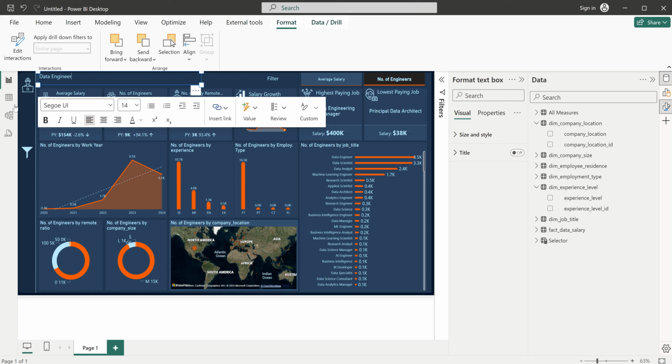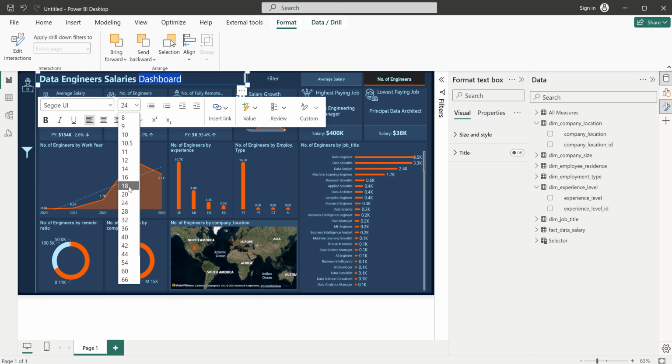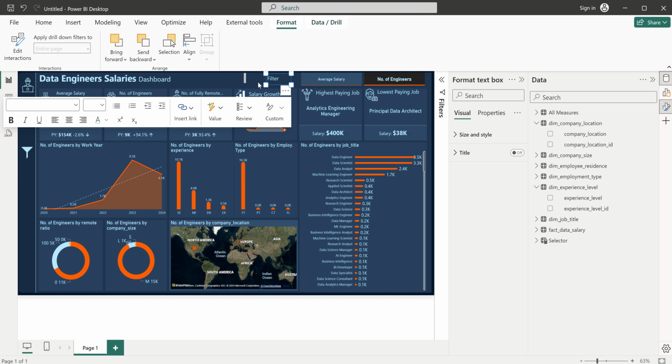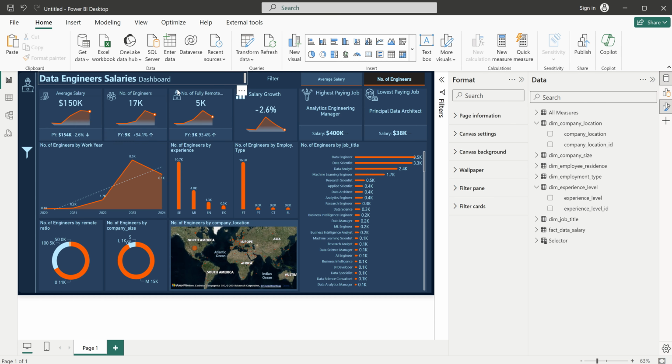Data engineers salaries dashboard. Big. So here maybe 28 or 24. 24. I'll make this one bold. I may make this one smaller. 18. Very good. So now we are left with the filter.